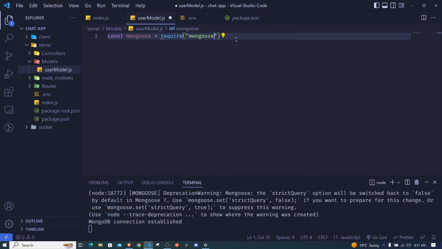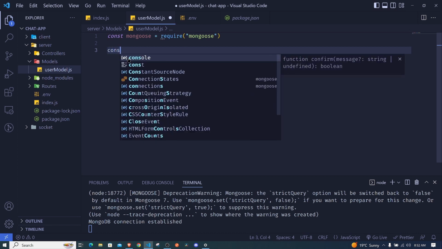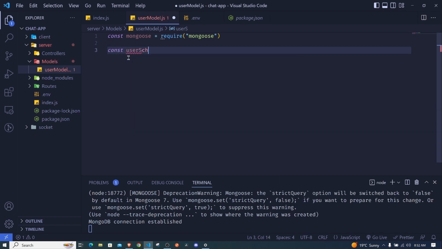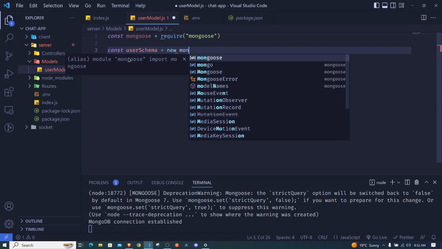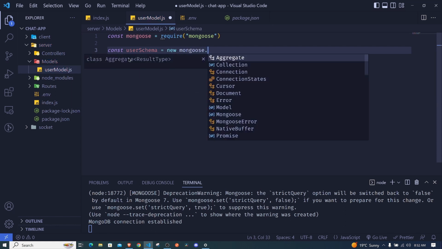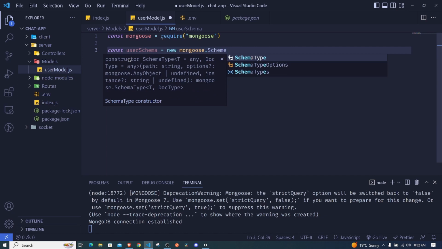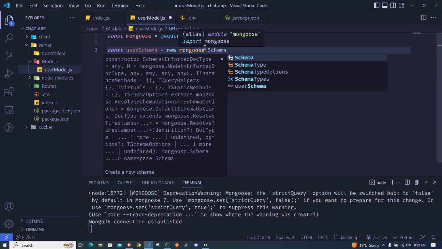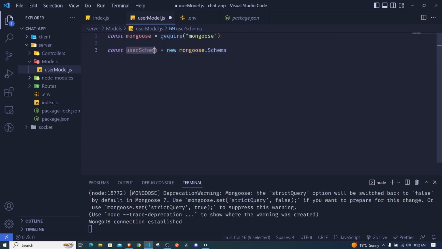Now down here we will write what we call a schema, and a schema is used to just shape our document. So I'll say const userSchema, and this will be equal to new mongoose.Schema. So we are using the keyword new here because this is a class, and we use the new keyword together with the class to create an object. So this is an object basically we have created using this new mongoose.Schema, but we need to specify whatever we want in our schema.